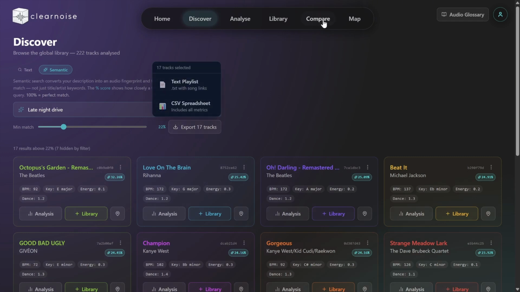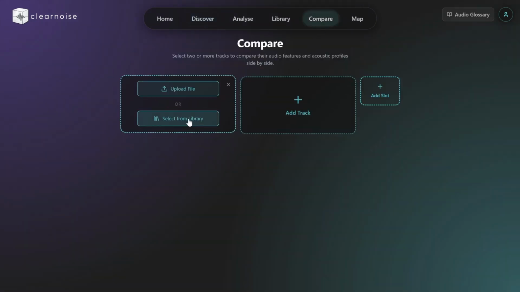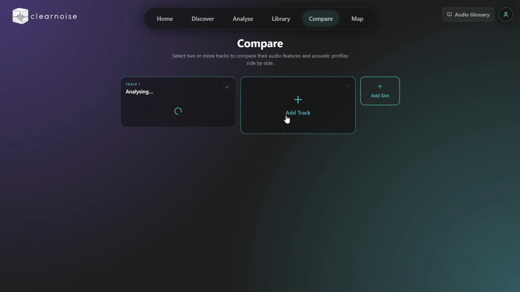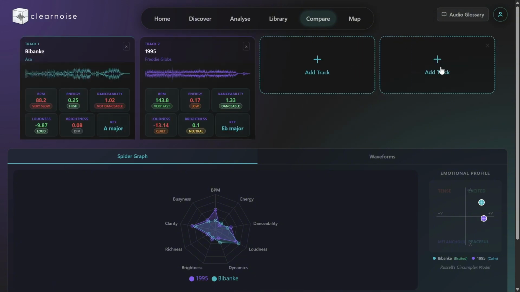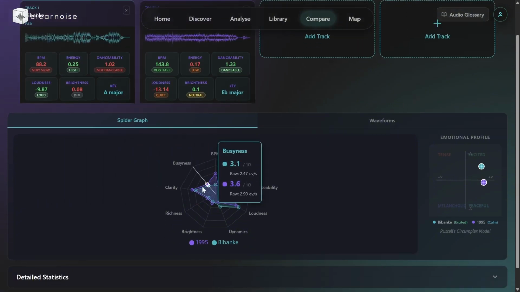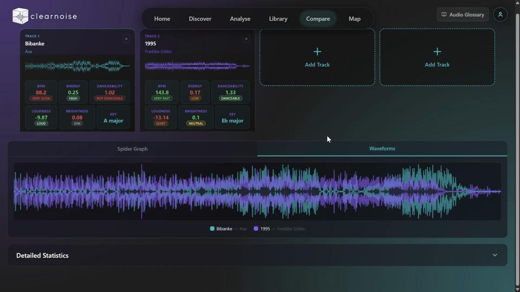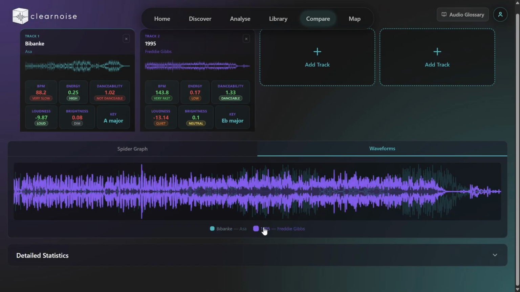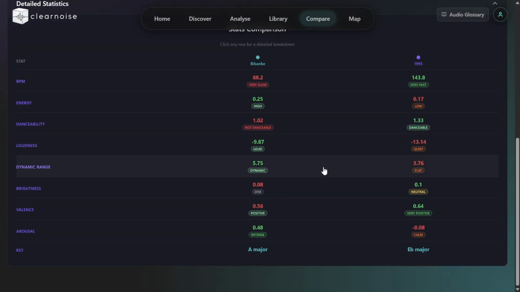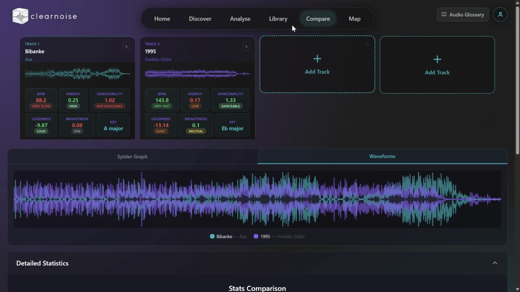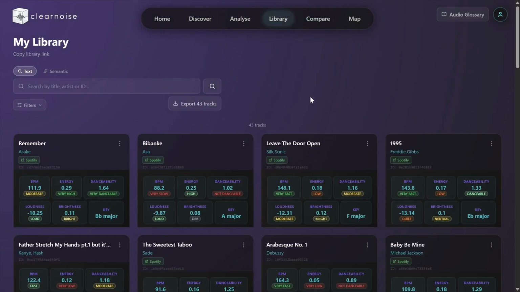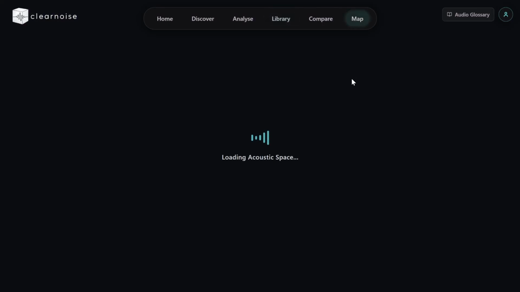The Compare screen allows you to compare up to 4 songs. You can add songs from your library or from your local computer. Each song has its metrics highlighted if it's the highest or lowest between all the songs. Analysis visualizations are overlaid for a visual comparison. The waveforms allow you to highlight to view one individual song as well. You can view a detailed side by side of all the metrics and click on each to get a deep dive for that specific metric. The library provides the same functionality as Discover, but with a personal touch, giving the user control.